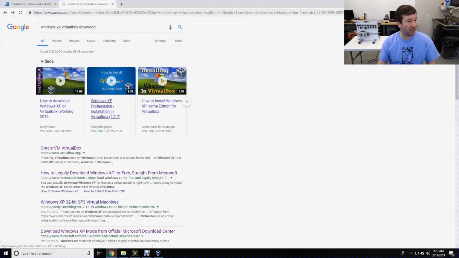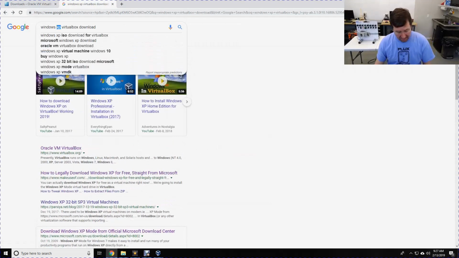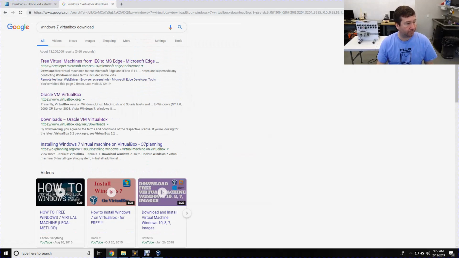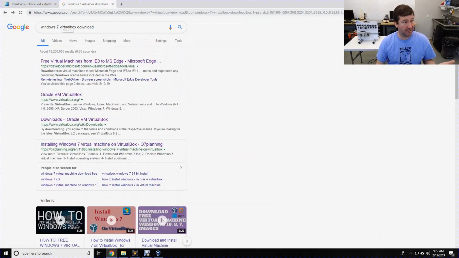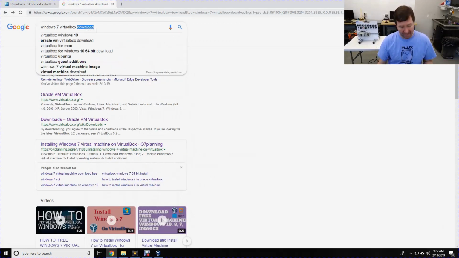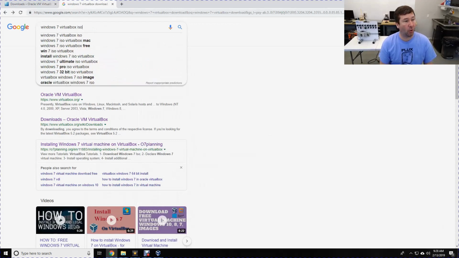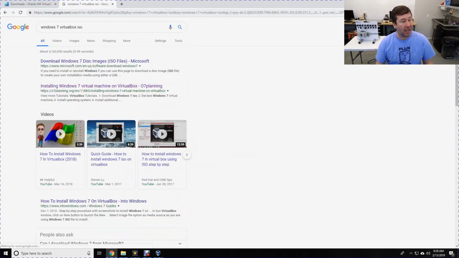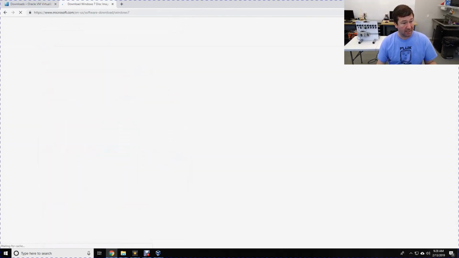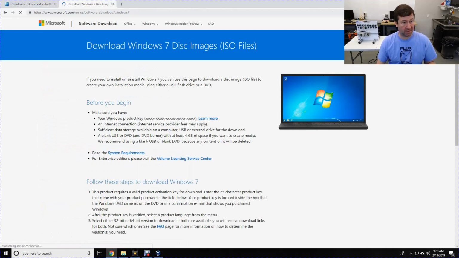If we go back, let's say that we needed a Windows 7 image. The easiest way is, again, Windows 7 Virtualbox, and actually the file you're going to be looking for is an ISO file, and that's what we'll install really easy. So right here, straight out of Microsoft again, here is the Windows 7 disk image, right off of Microsoft's site.